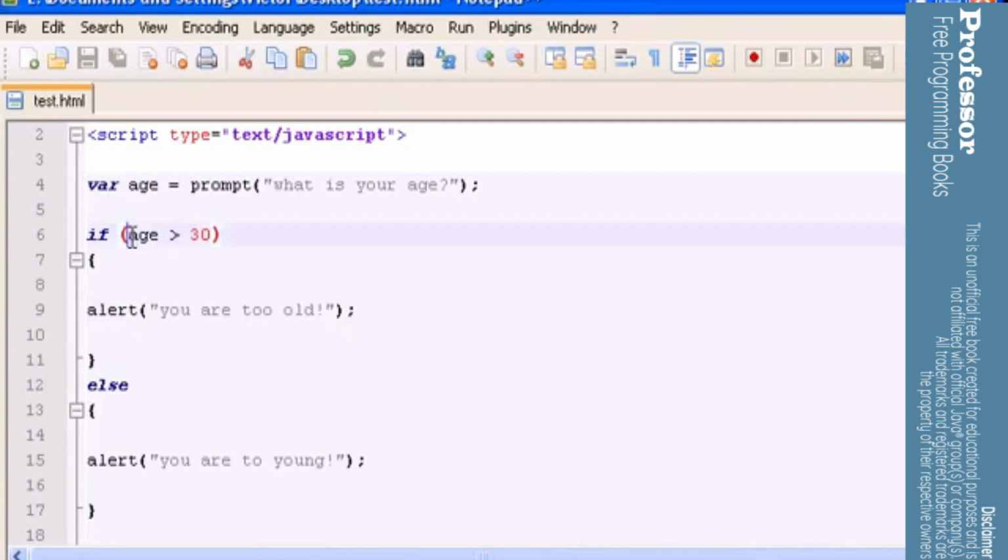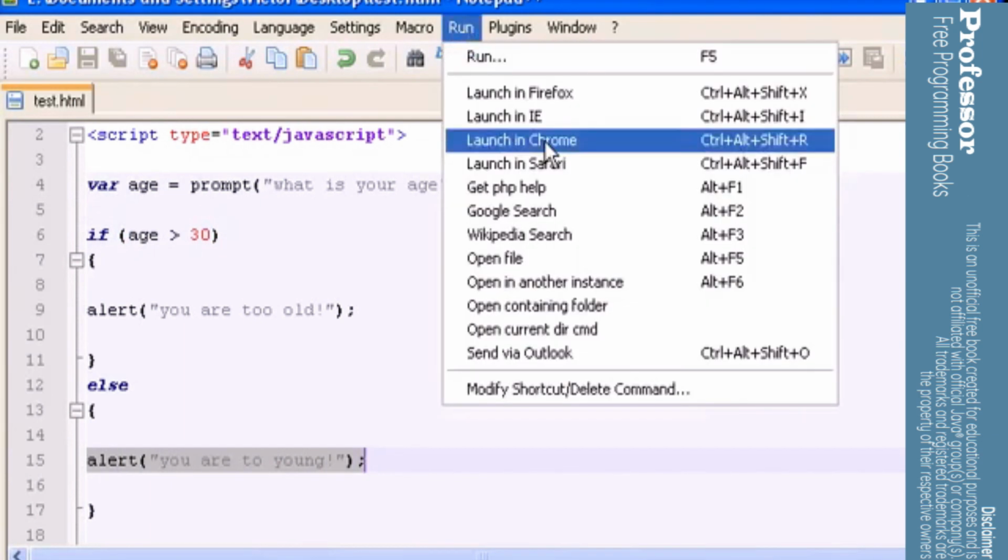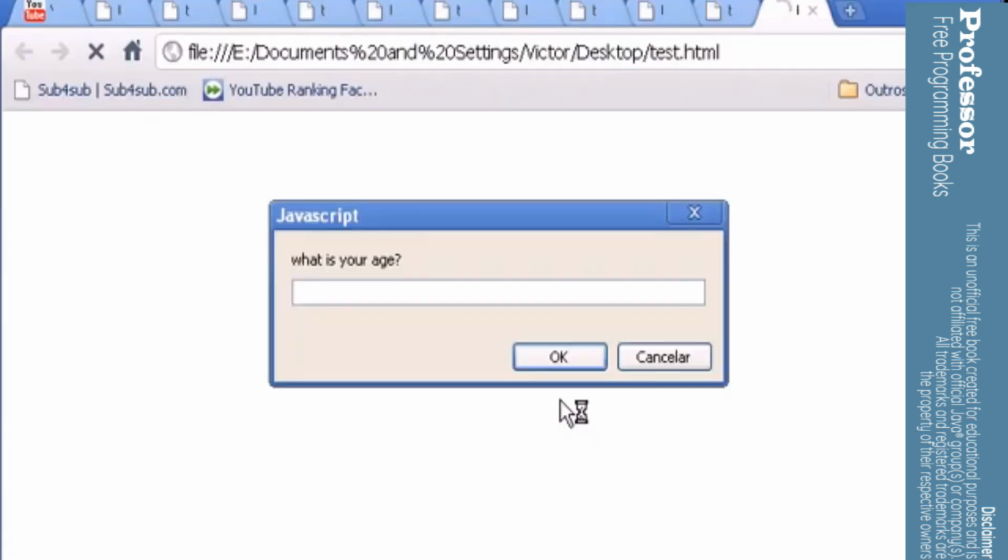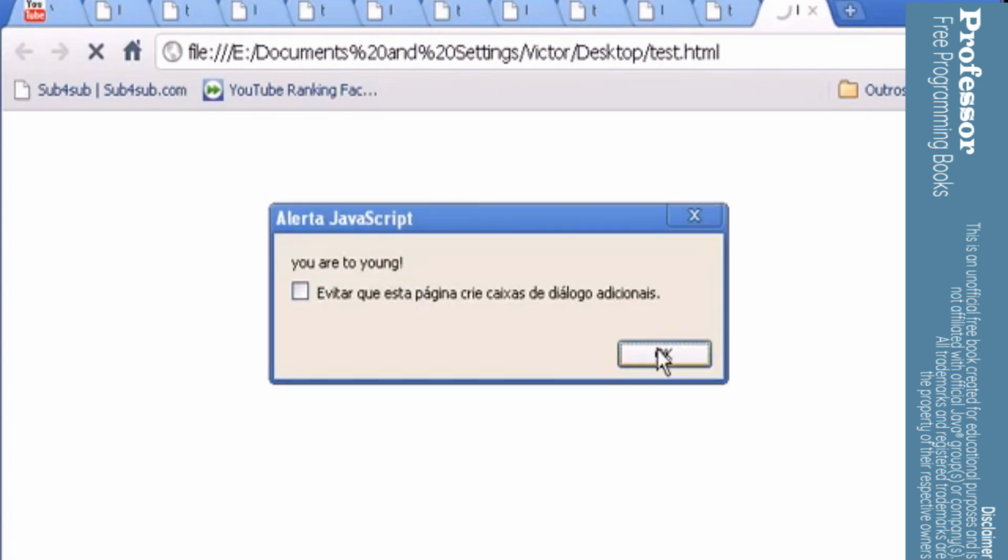Okay, now I want this to be false, and to see that I'm going to type in the prompt 20, okay, because 20 is not really bigger than 30, right? It's less than 30. So this would be a false statement, and this other alert box will execute. Let's see that. 20. There it is. You're too young.